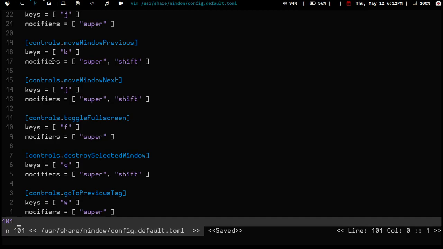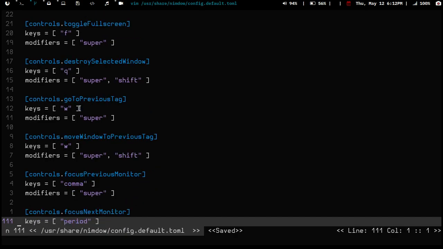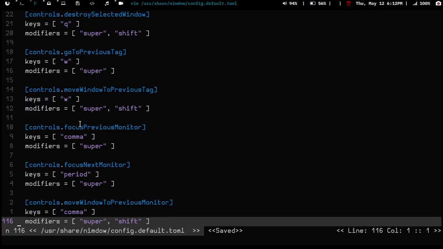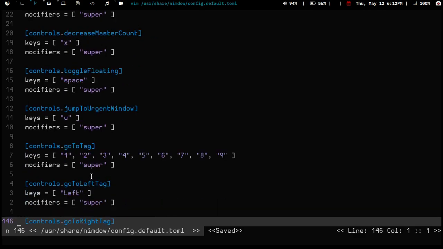We've got basic window manager controls: move windows to previous or next, toggle full screen, destroy selected window, go to previous tag, move to previous tag, focus previous monitor, move to previous monitor, increase the master count, decrease the master count. All this stuff I went over on the GitHub page.